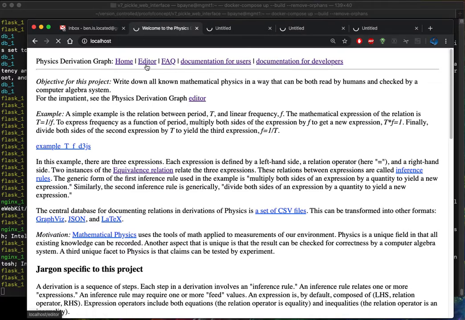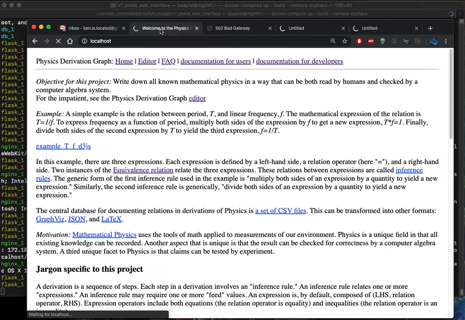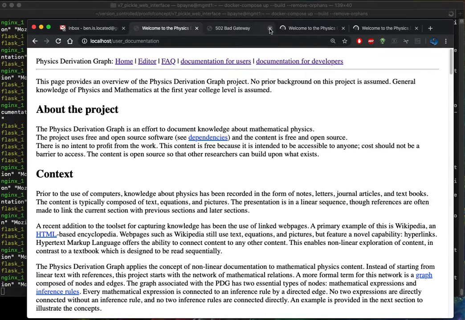The reason the editor page times out is because it opens up a bunch of image generation tasks, and those take about 40 seconds. So the page times out with a bad gateway. But if I come back and try it again, it will work. I'll demonstrate in a moment.